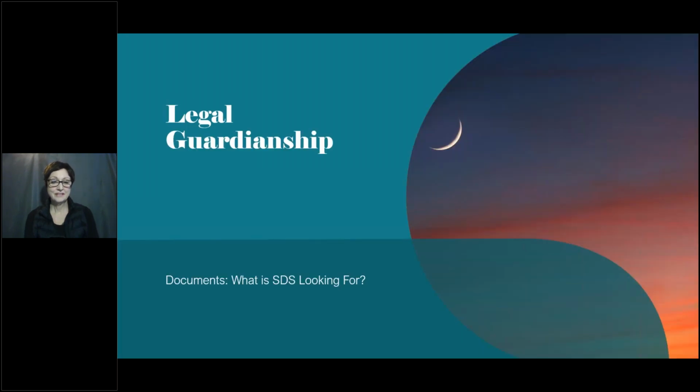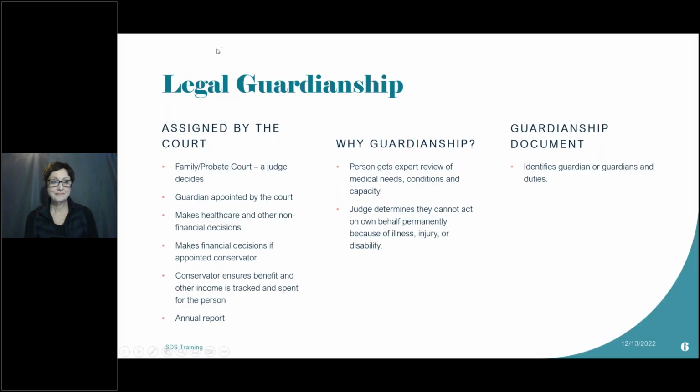Regarding legal guardianship, what is SDS looking for? Legal guardianship is unique because it's assigned by the court, otherwise known as probate court. A judge has decided that this person is going to have a guardian. The guardian is appointed by the court, and they make healthcare and other non-financial decisions.